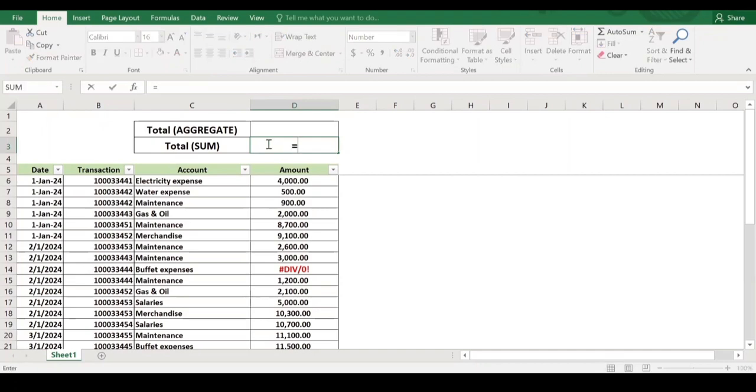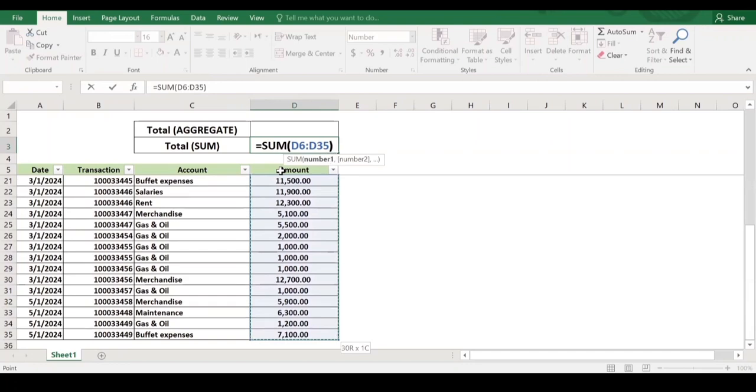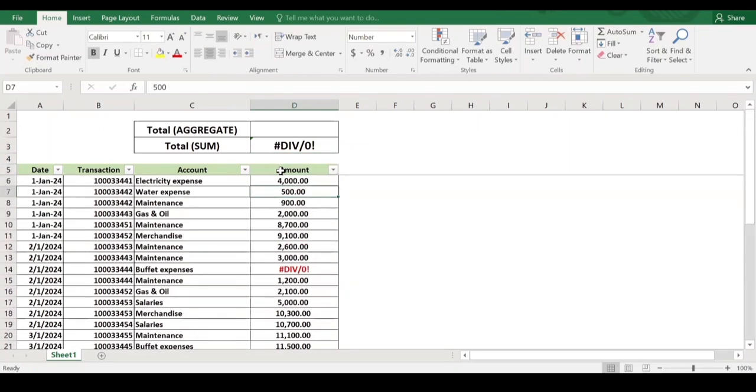So, let's get started. To sum, select your range, Control Shift down, close bracket, press enter. You get an error. Why? Because I have an error in there.